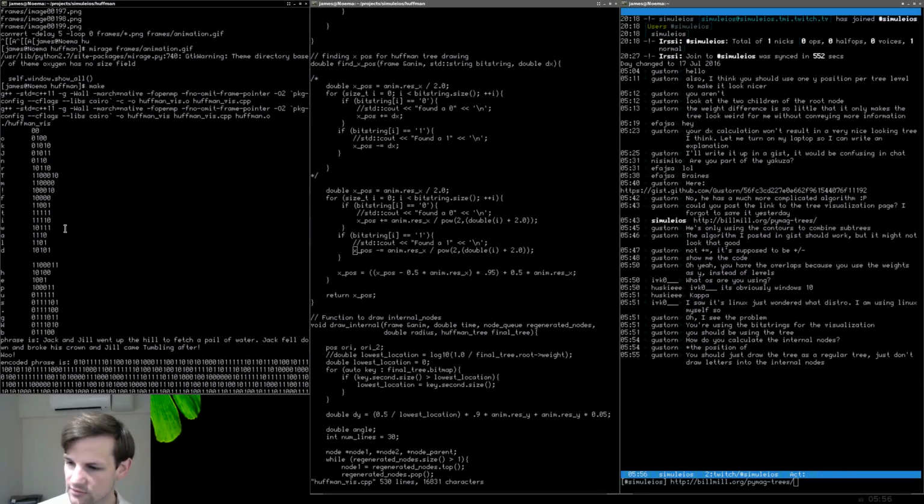You should just draw the tree as a regular tree. Don't draw the letters into internal nodes. Wait, what? I don't know what you mean. I don't draw the letters into internal nodes, so far as I'm aware. Yeah, so far as I'm aware, I don't think I do. Let me think.